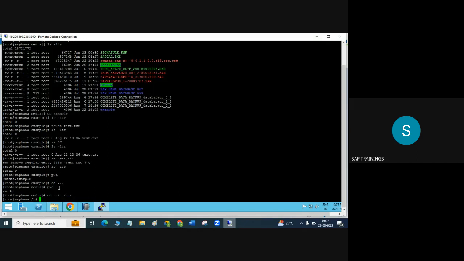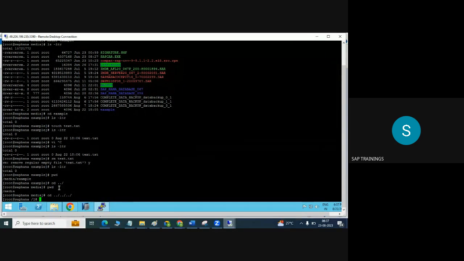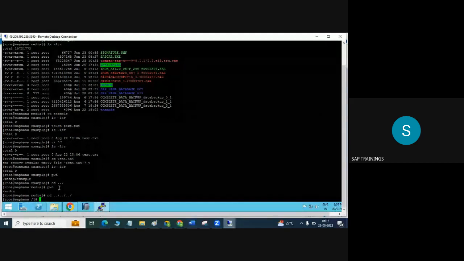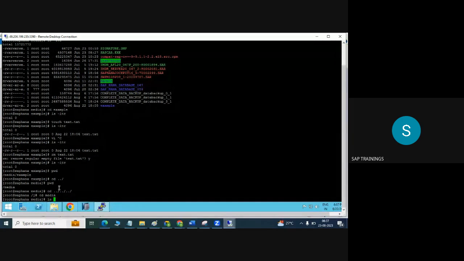So like that, if you keep on typing these commands, typing the dot dot, you will go one folder back, one folder back. Then what is the command for one step forward? Again you have to use cd, then media. Then you will go to the media folder.